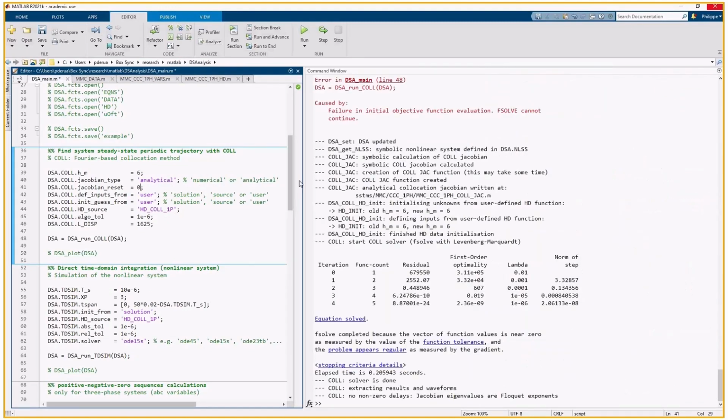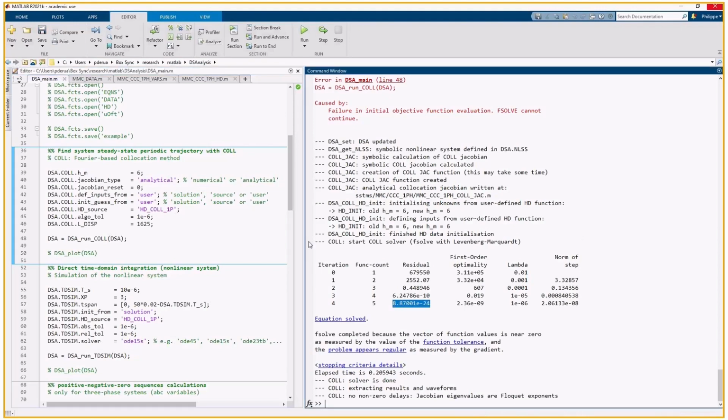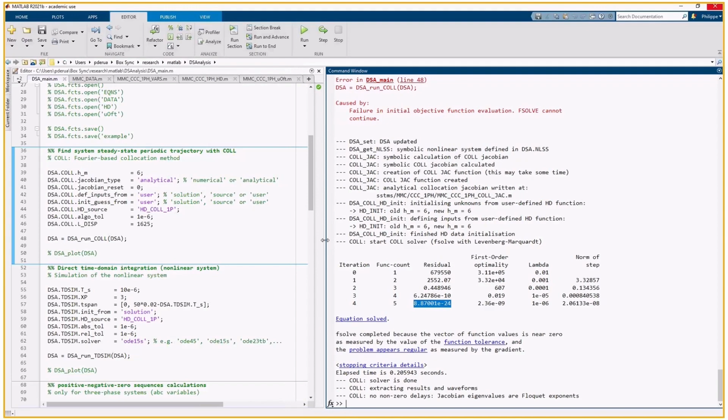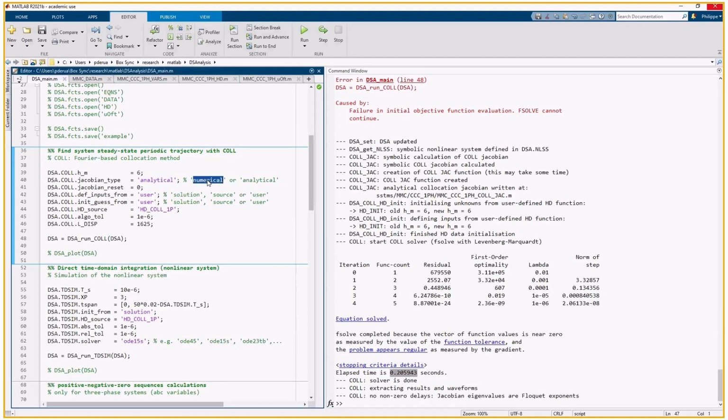In any case, the collocation method has just run calculations with the symbolic Jacobian and has obtained again the results. But technically for small systems, the calculation times are not very different between the numerical option and the analytical option. The numerical results, in any case, technically do not depend on the type of Jacobian that you use.